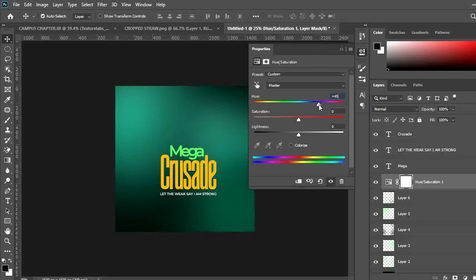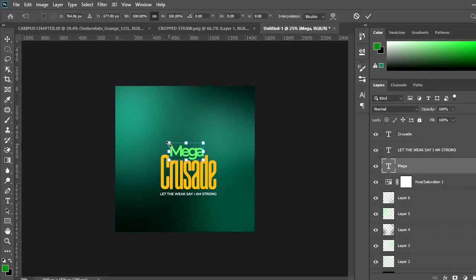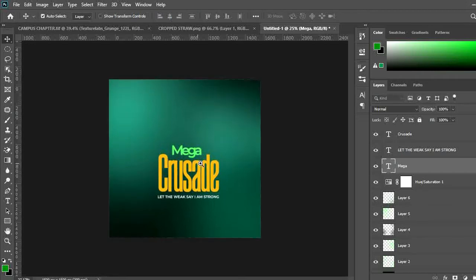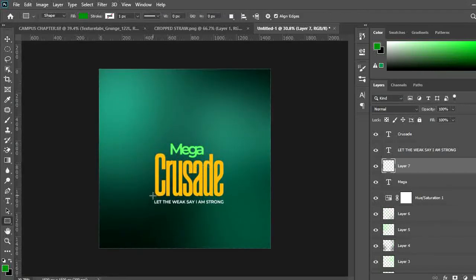So this is what it means. You see that we have introduced depth into the work with the help of the various color blends that we did. So it's a very, very interesting thing to do.